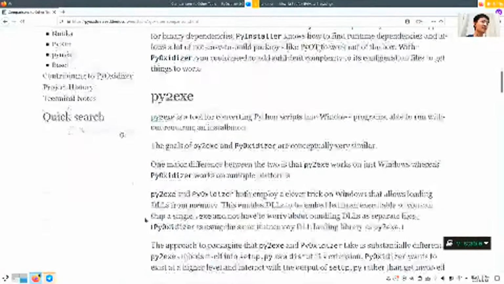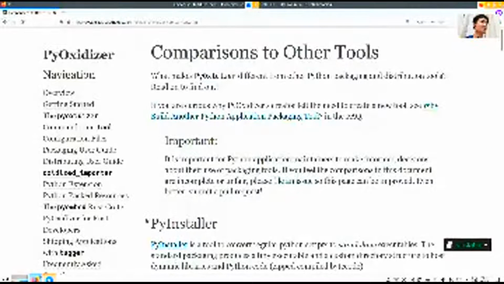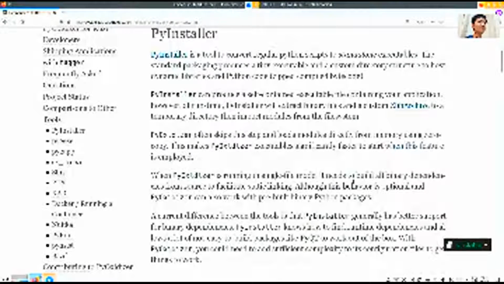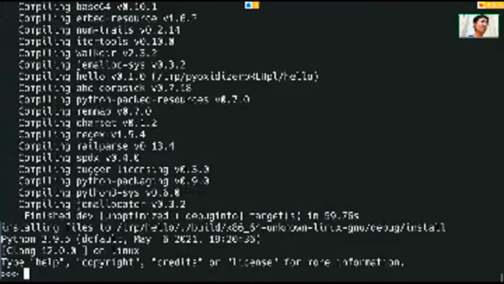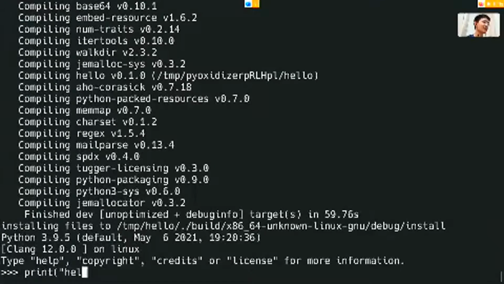In one of the comparisons, they say that PyOxidizer is not preferred when there are lots of native dependencies, and they compare it to PyInstaller and some others. So what are native dependencies? Is it something like NumPy? They say PyQt, or maybe something like pandas. I see, it requires C. So by default, it invokes the Python interpreter. You can just print hello over here.